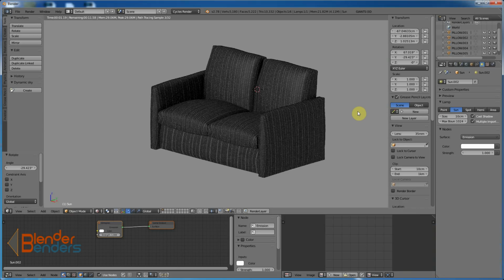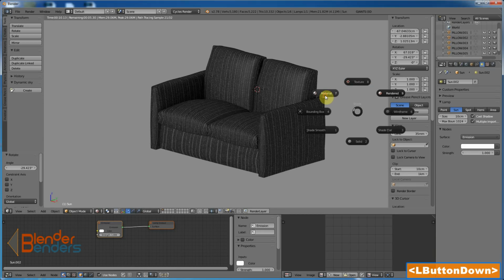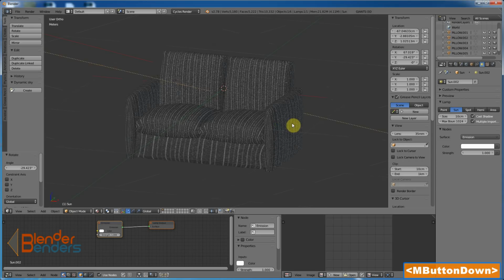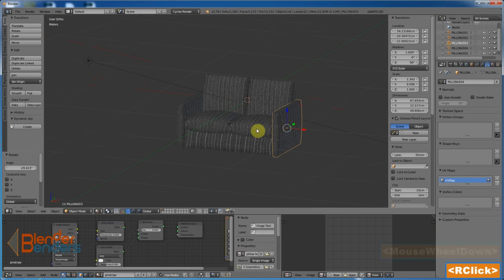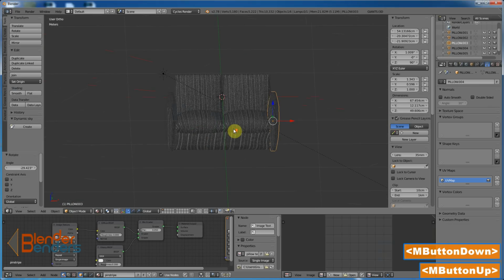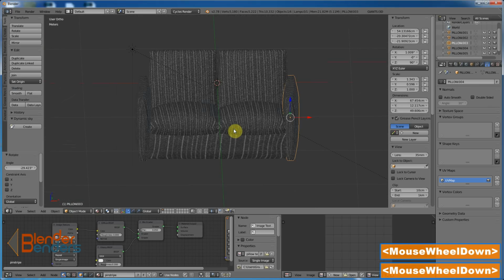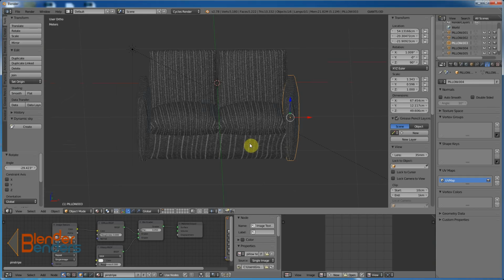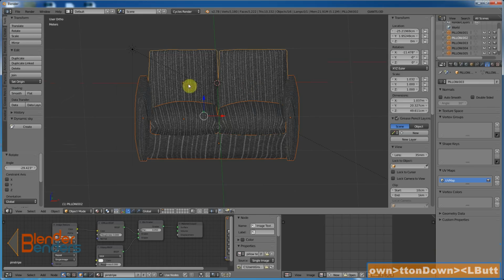Okay, so let's go back into, this time we'll do a texture view, or material view actually. Come on. There we go. Alright, so we've got our basics over here. We've got some basic lighting set up. It's taken us just a few minutes. I'm now going to select all of these objects, all of the objects that comprise the sofa, not the lamp.